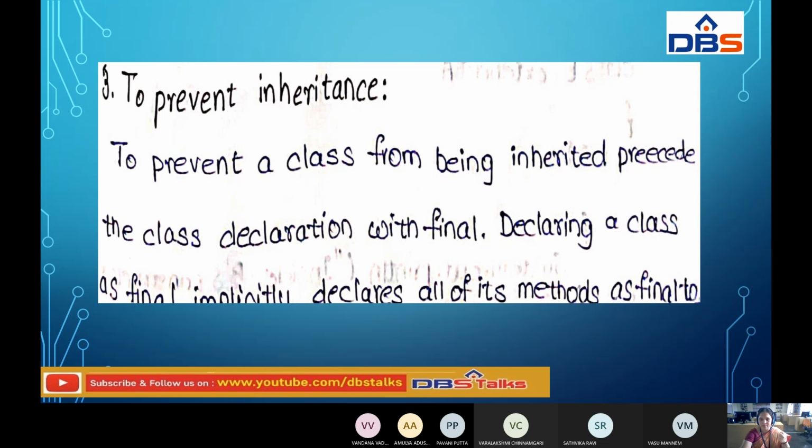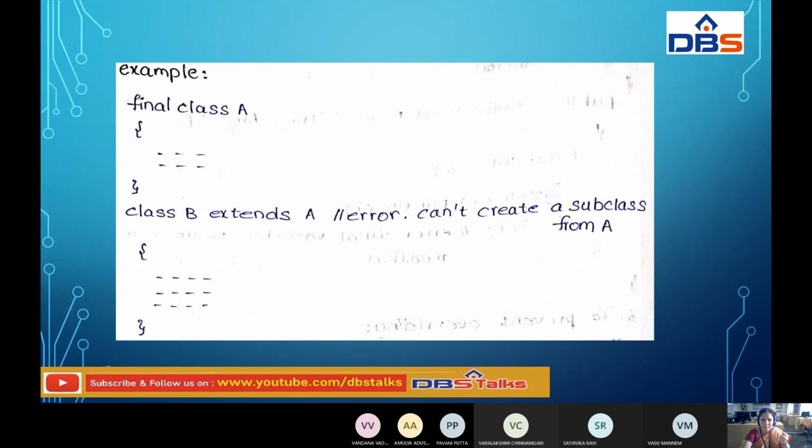To prevent a class from being inherited, precede the class declaration with final. Declaring a class as final implicitly declares all of its methods as final. For example, final class A. In front of the declared parent class we wrote the final keyword. So when we want to extend a child class from this parent class, we get an error.